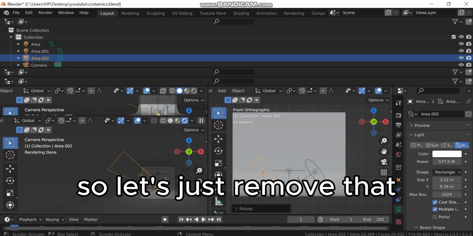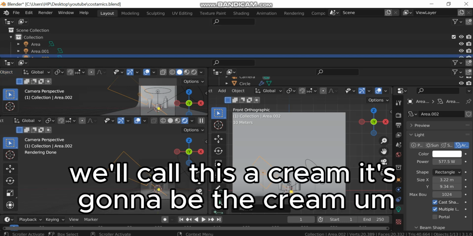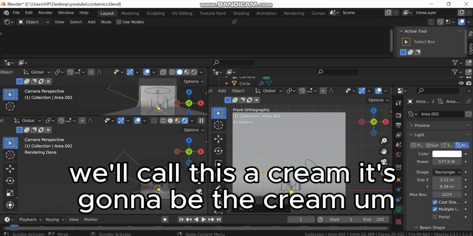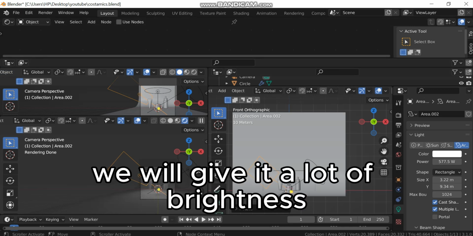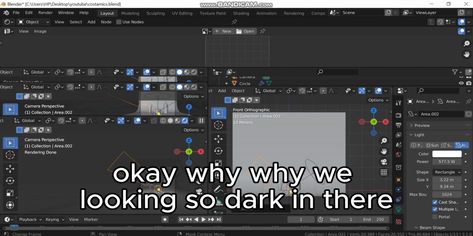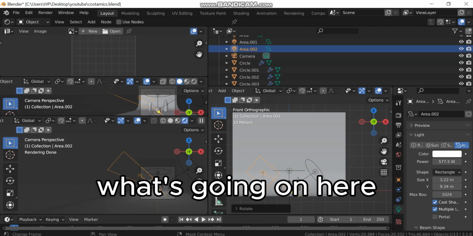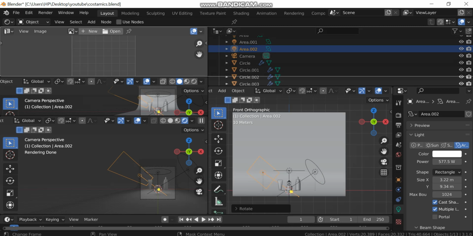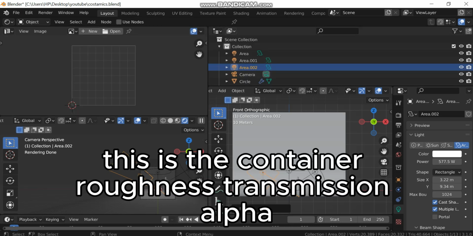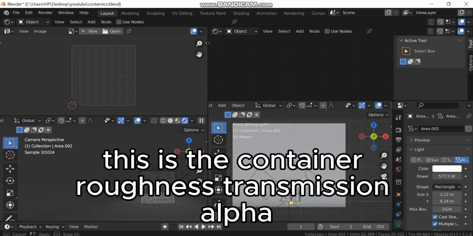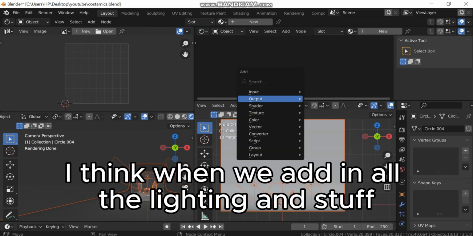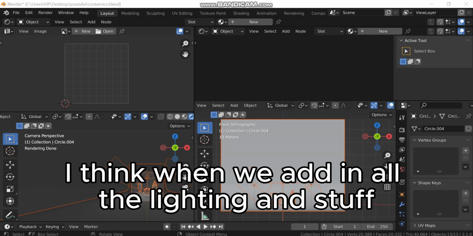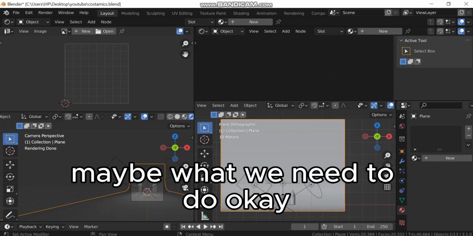And now one thing I am going to do is, with all that selected, scale it down a little bit, just so that these edges aren't hitting each other. Sometimes when they do, it can create some weird effects when there's zero geometry. So we like to leave that a little bit inset, so that it's kind of floating in there a little bit. And for that, let's give it a new material that's not the glass. So let's just remove that. We'll call this the cream. We'll give that not much roughness, and a lot of brightness.